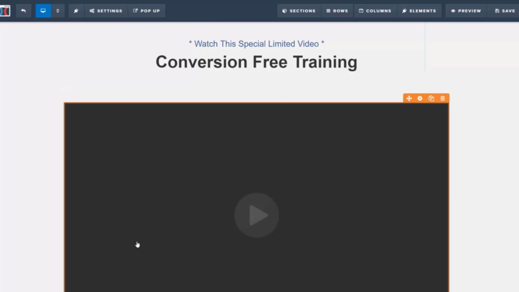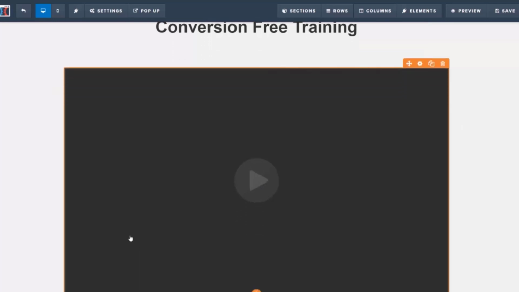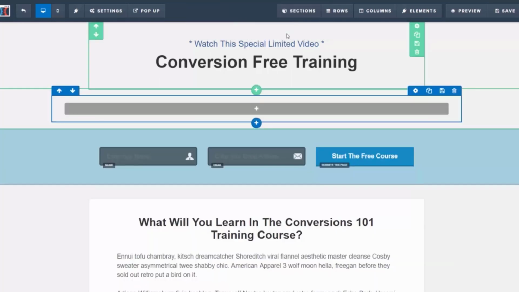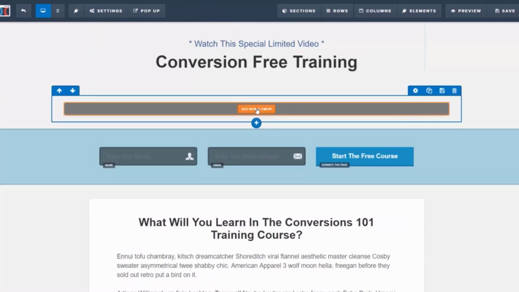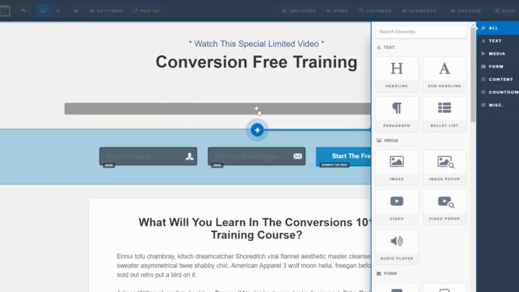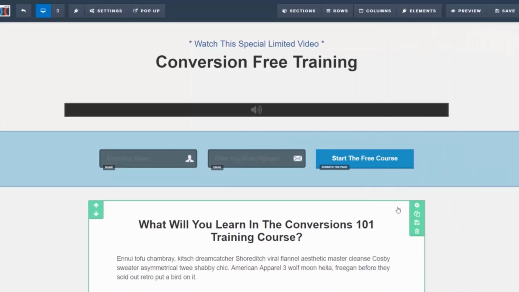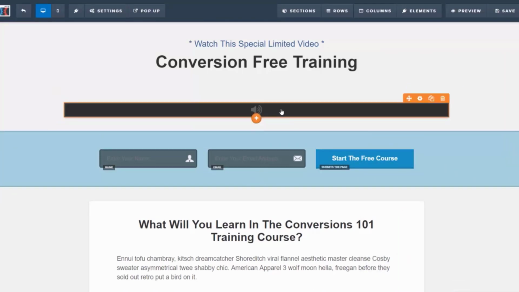Now it's quite possible that we want to add in audio instead. So what we're going to do is delete this section, and we're going to delete out our video. We're now going to add in a new element, and we're going to add in an audio player. And now that we have this audio player, we're going to go to the settings.